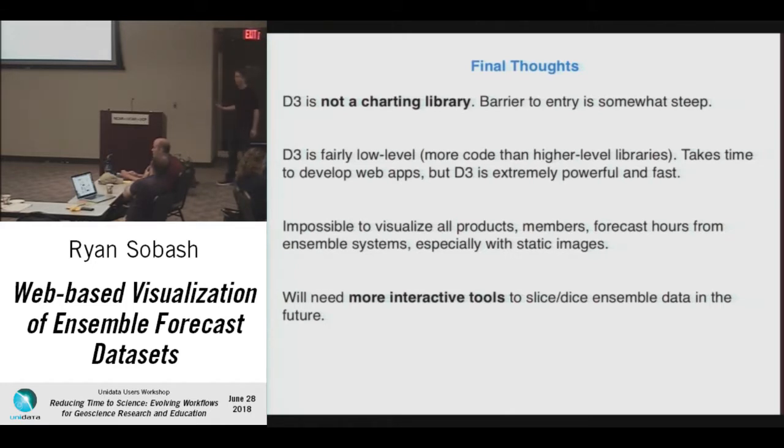And this is one way to do so, to try to learn about these web-based technologies, take some of them, and to really be able to interrogate these ensemble data sets.